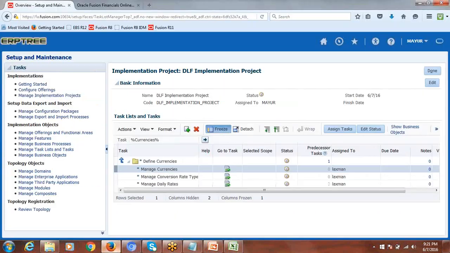To create the value set, search for the task called manage chart of accounts value sets. You can type the name.